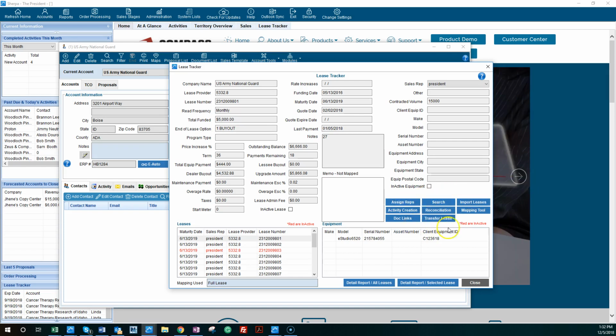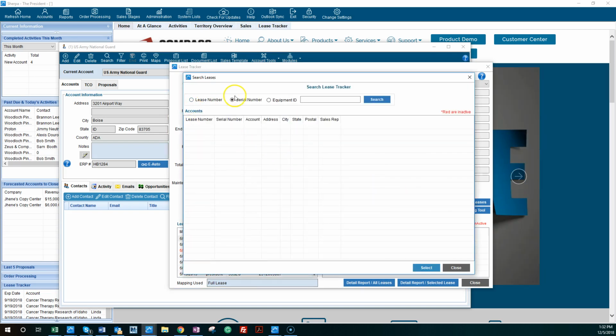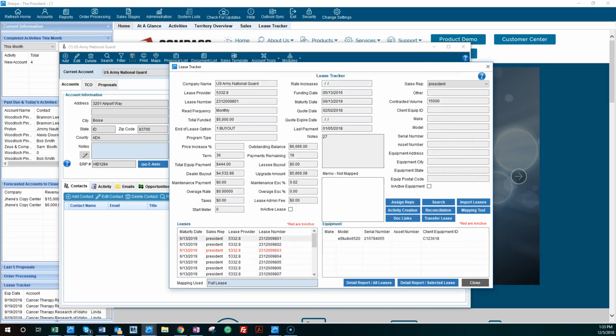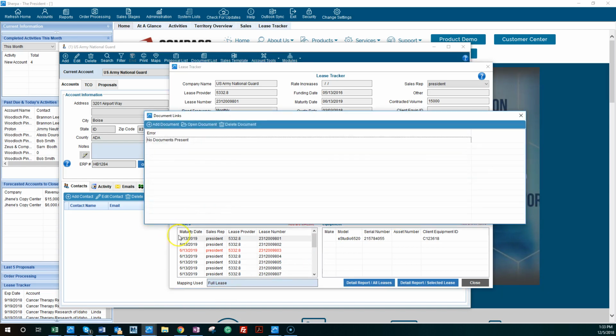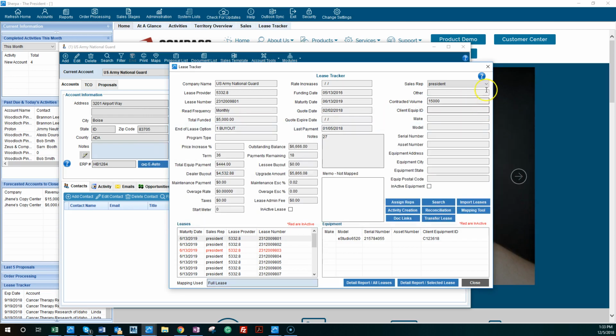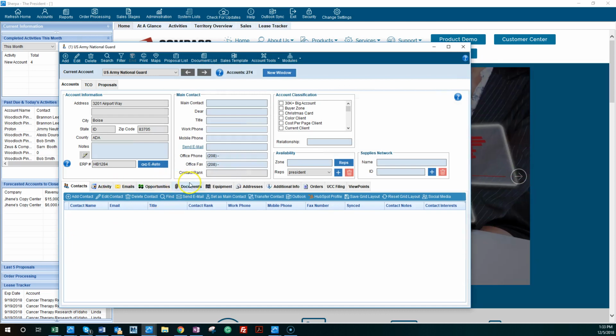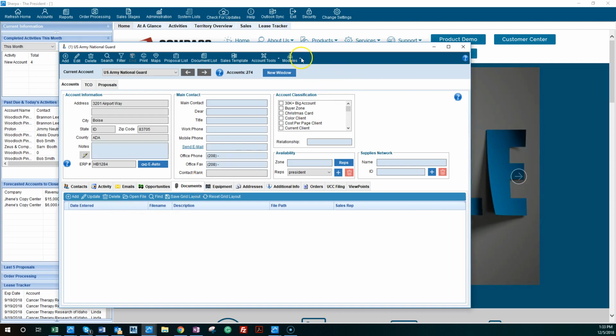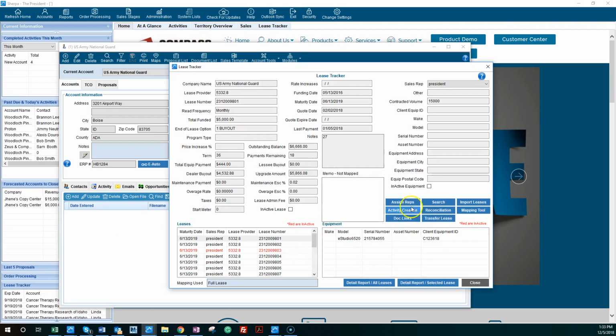Okay, the other buttons that are here, the search, which reps will have access to. They can go in and search by lease number, serial number, or equipment ID number. The doc links is going to take you to any documents that you may have stored within that account. Okay, and it's really just a shortcut to this tab. And if you notice when I click on it, there's no documents in here, and that's why we were unable to locate any documents when we were in Lease Tracker and chose Doc Links.